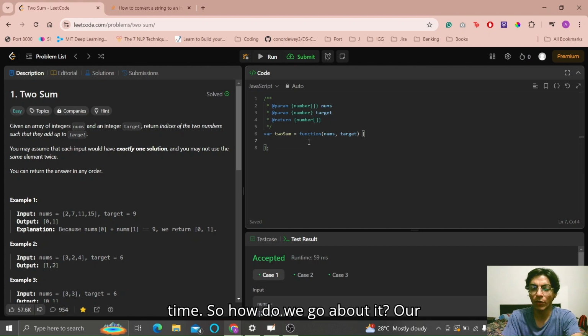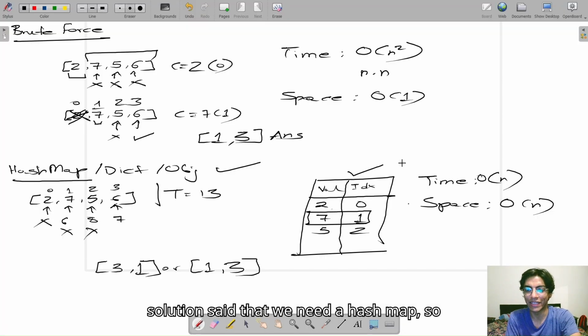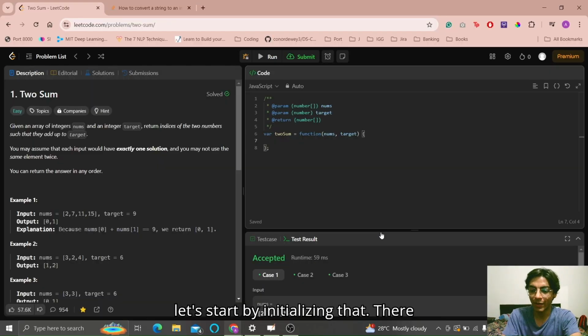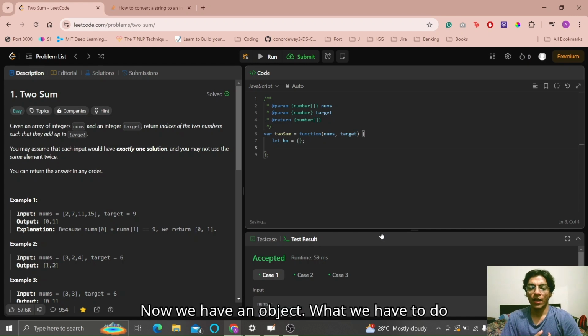So how do we go about it? Our solution said that we need a hash map. So let's start by initializing that. And there are various ways you could do this in JavaScript. You could probably make something like a map maybe, but the way I would prefer to do it is by using a simple object.